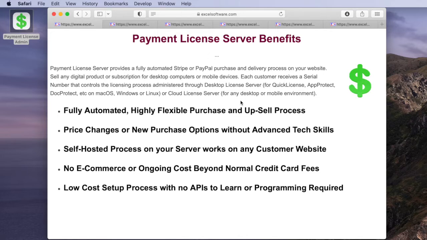So in terms of benefits, with Payment License Server, you can have a fully automated process where somebody can make a purchase by entering their credit card information. They're taken to a download page. They can then download your application and use a serial number that's automatically delivered to them to activate.